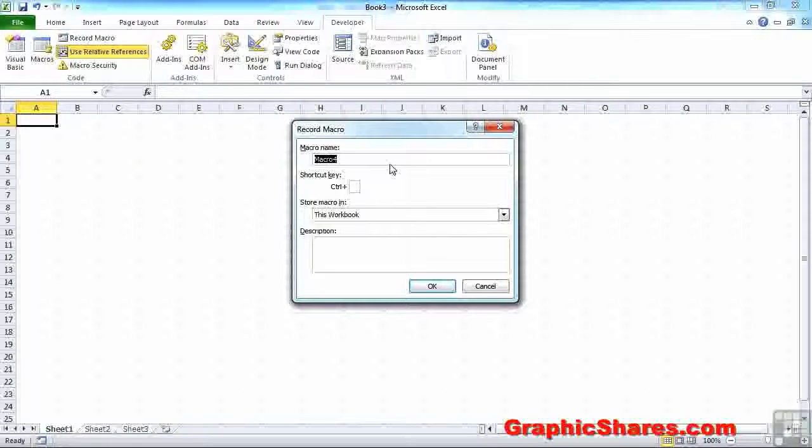This brings up the Record Macro dialog box. Our macro needs a name. Now the name must not contain any spaces. I'm going to call this macro CommandNameToday because it's going to put my name in the sheet and today's date. Shortcut key, so we'll use a shortcut key to trigger it.